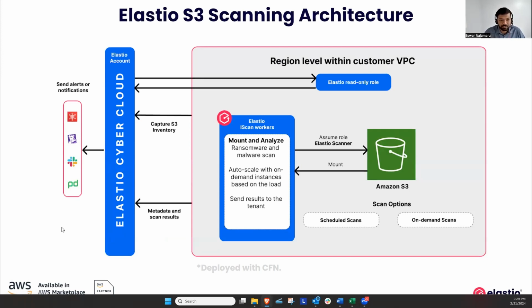Okay, coming to the architecture of this one, everything on the right side in the red box is operating within your VPC. This is where the CFN is deploying the resources which are required for scanning. We assume a read-only role on the S3 bucket, which picks up all the objects we want to scan, mounts them, and then you'll have the scan results, which are pushed to the Elastio Cyber Cloud or Elastio tenant, where you can see the result and later push it to other ticketing tools or any security tools which you have.